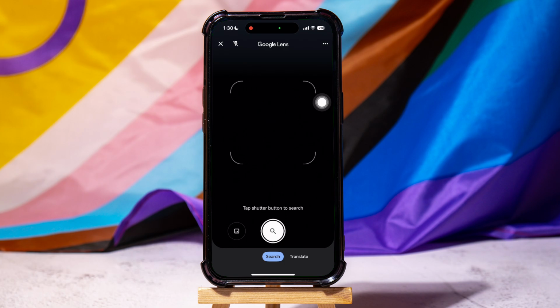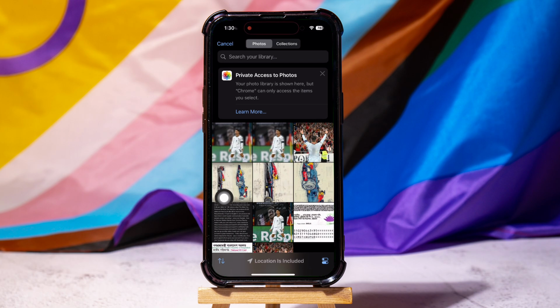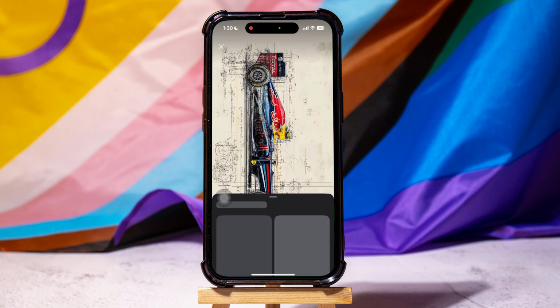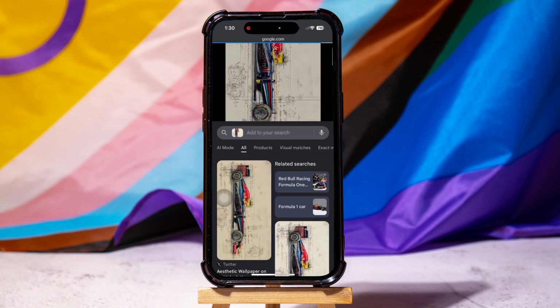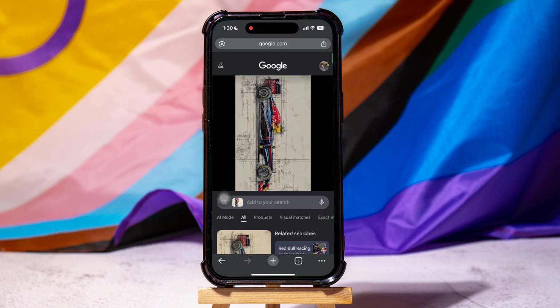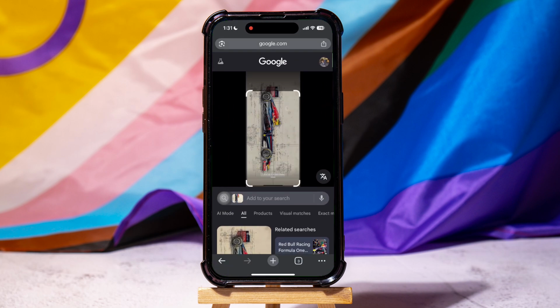You will see the Google Lens on your screen. Now, tap on the media icon at the bottom left corner of your screen. Here, you get to select a picture from your gallery. Now, adjust the lens. You will see the results automatically appear at the bottom. By following these simple steps, you can easily use Google Lens on your iPhone.